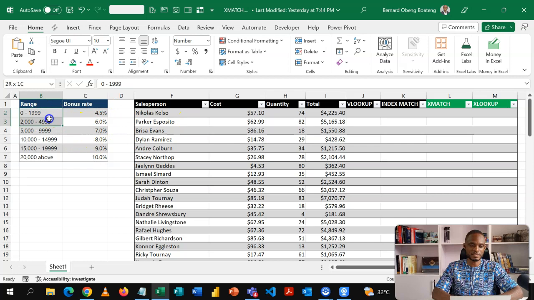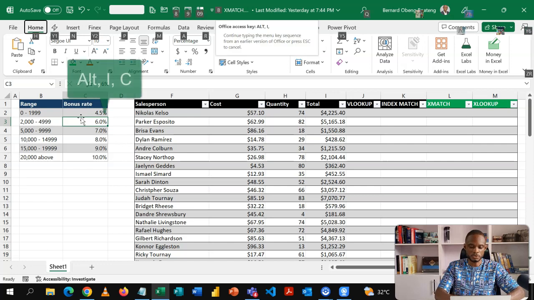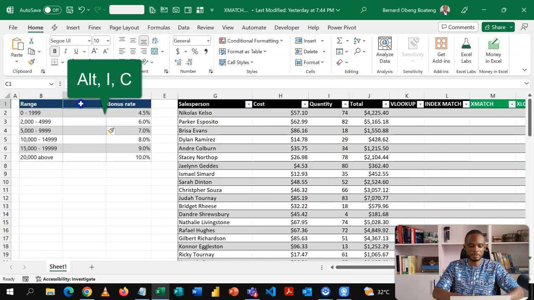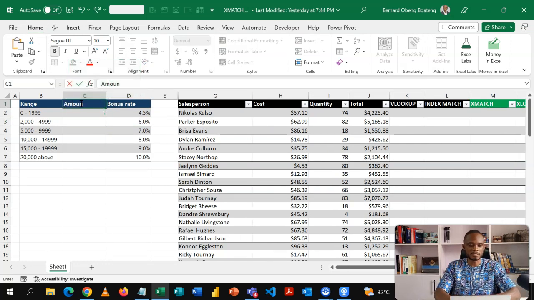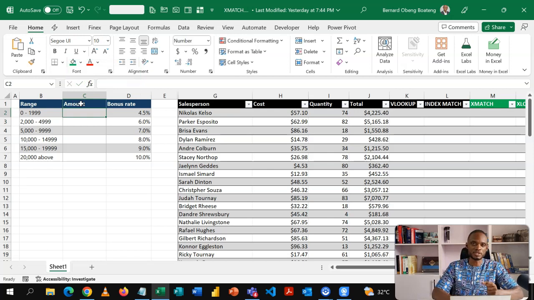Now notice that these labels are in bins, so they're in ranges. So in this form and shape, it is very difficult to use it as it is. So usually what we do is to insert a helper column. So I'm going to insert this helper column. Now the reason I'm doing that is I want to extract the minimum points in this range. So for 0 to 1,999, I'm going to put in 0 here.